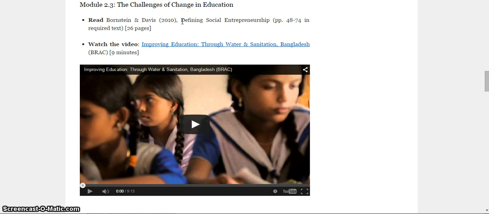Next, in Module 2.3, we're going to talk about the challenges of change in education. And to do that, we're going to specifically focus on this section from the Bornstein and Davis book. The section in Bornstein and Davis that I want you to read is called The Challenges of Causing Change, and it's on pages 48 to 74. This is the required text, of course.